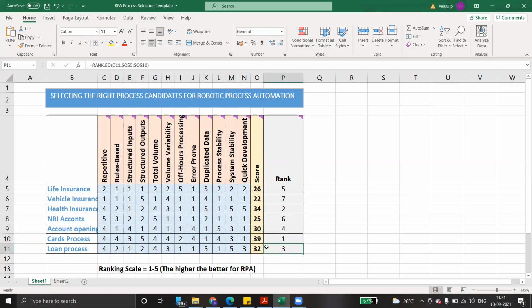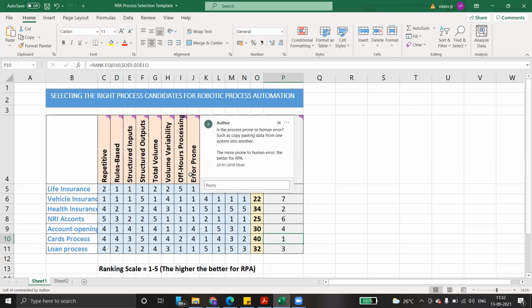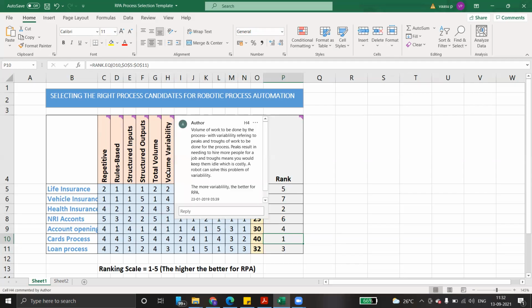Then what is the total overall rating? 39, so I'll give 2. It will come around 40. The highest is this one, volume variability. Everything is main only. Repetitive, volume based. Volume, yes, of course. As I said, volume is one of the very important factors.